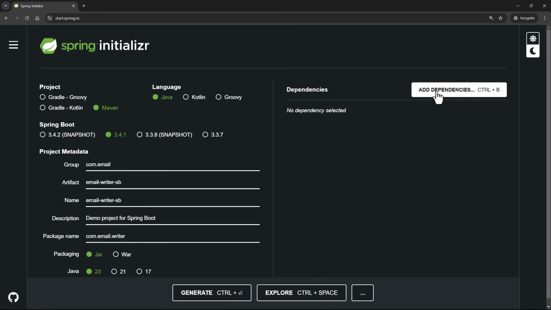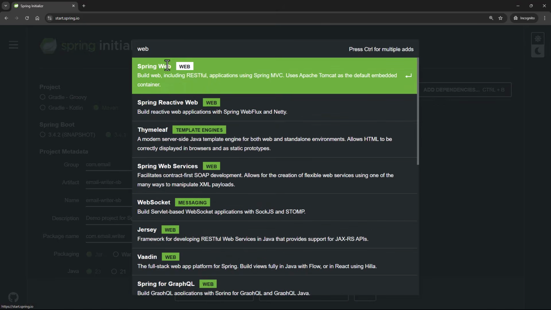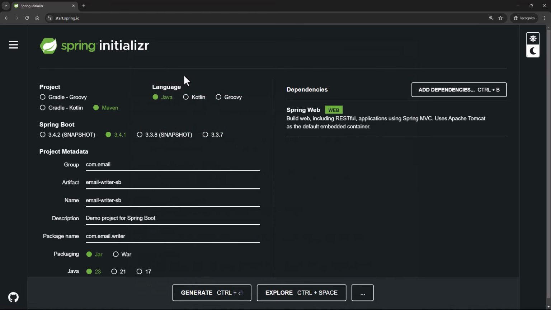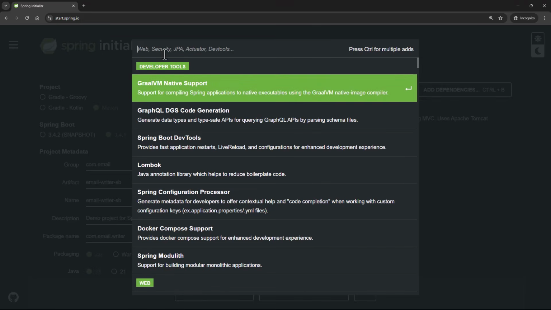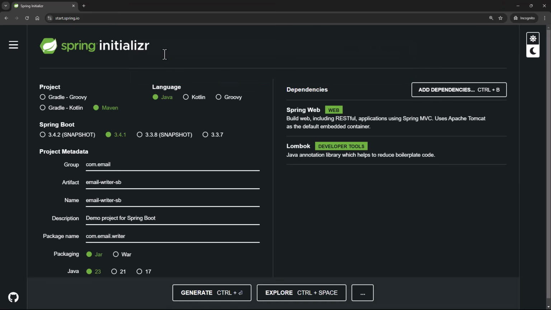So when you come to add dependencies, we'll add a few dependencies that we need for our project. First dependency is web. It's a web project, we'll be building the REST API, so I'll add web over here. We'll also add Lombok, which is an annotation library which can help us reduce some boilerplate code. Pretty helpful, I'll add that as well.